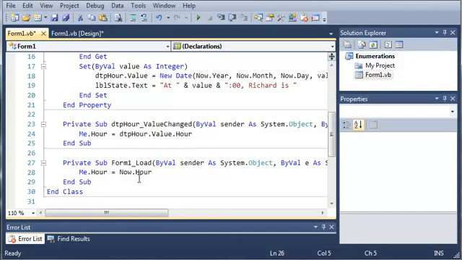So go ahead and put this code in if you haven't already. If you don't understand it, you can go ahead and leave a comment. I'll try to answer any questions that I can.